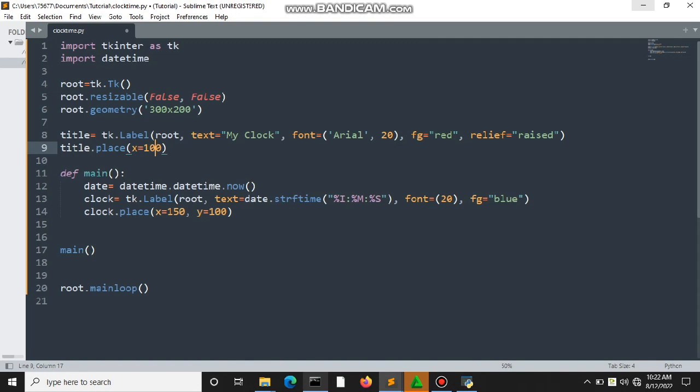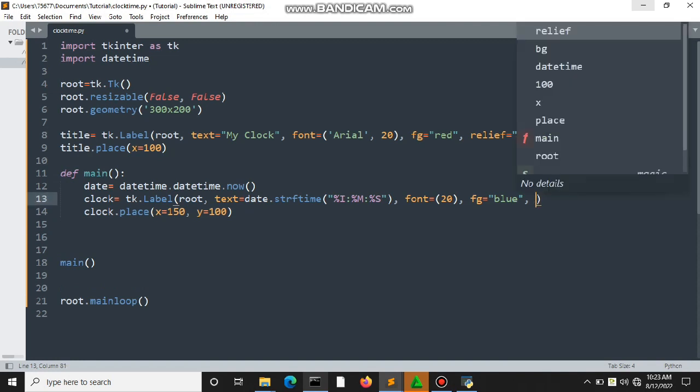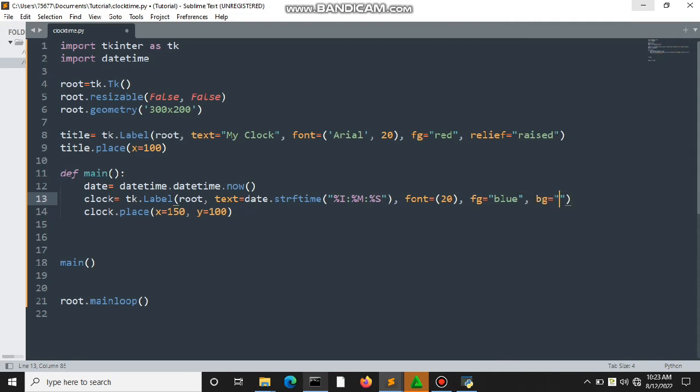So make it to the center. So let's make it run. To make it run after some seconds, let's change the background of our clock also. So we say the background equals, let's say, black. The foreground should be red also. Let's change it to red. So let's put this above a little bit more.